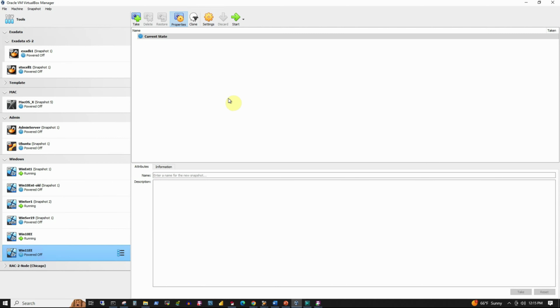And we have to set a couple of more configurations in the settings for this virtual machine. So when it is selected, we will press this settings button.